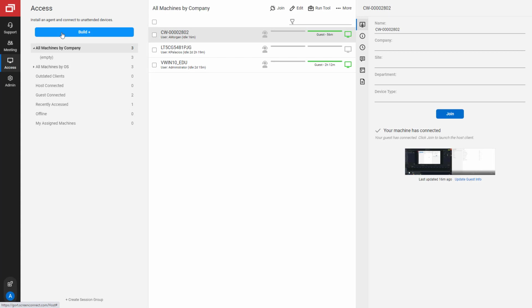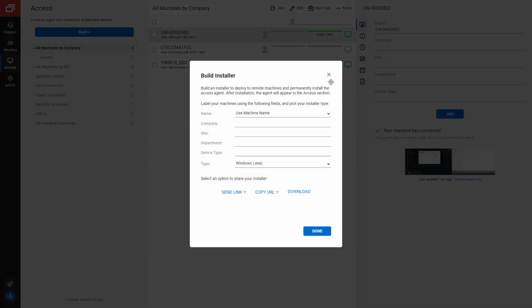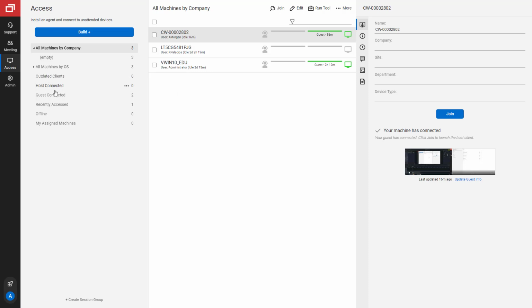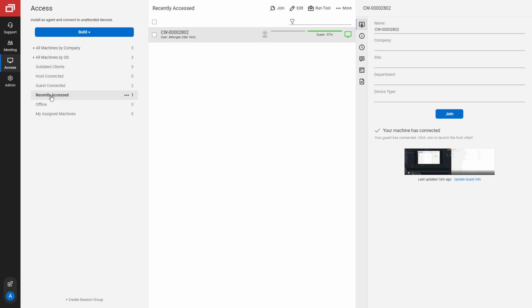The second column is the session group panel. From here, you can create support and meeting sessions and build access installers. Sessions are displayed in groups that can be organized by such attributes as company name, location, operating system, and much more. You can create a new session group by clicking Create Session Group.